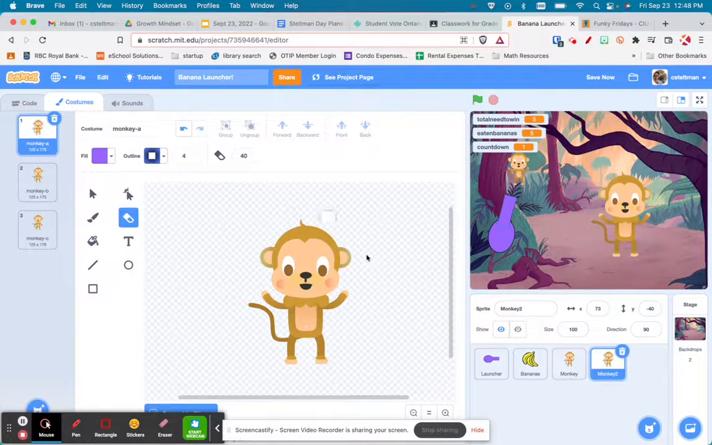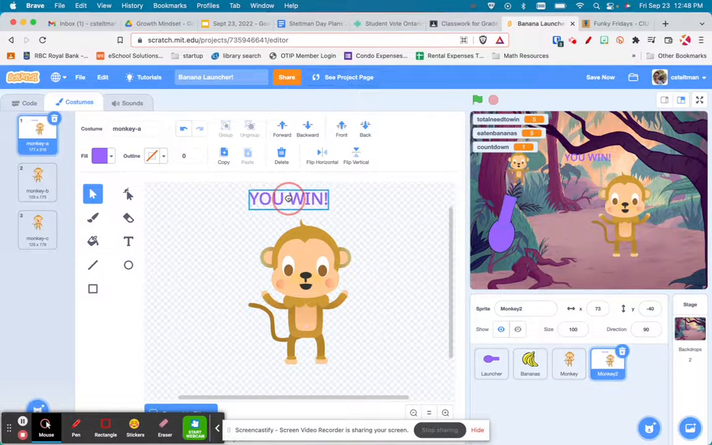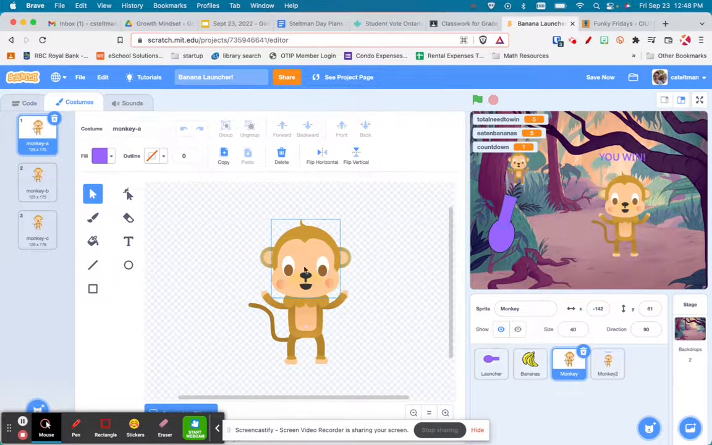All right, so I've added in a monkey, and this monkey is going to be you win. You win. Yay. Which is beautiful. You can change the font, play with it, but I'm just trying to get this thing done now. So that's my you win monkey. And so this is going to hide, and he's going to show when you get you win.